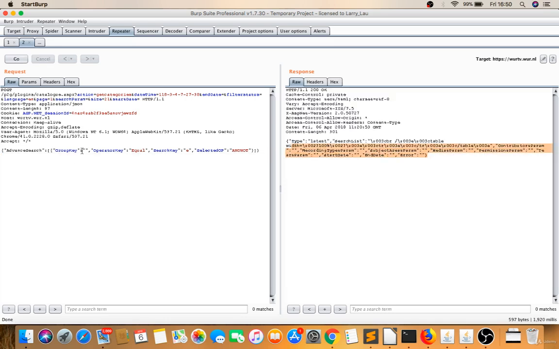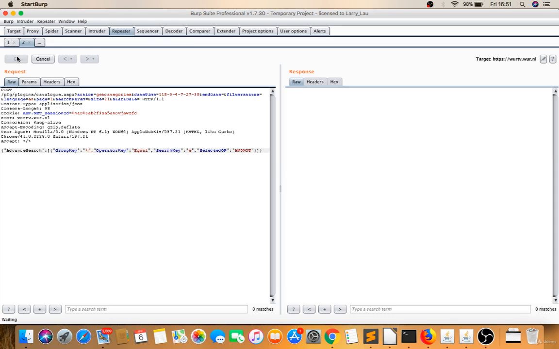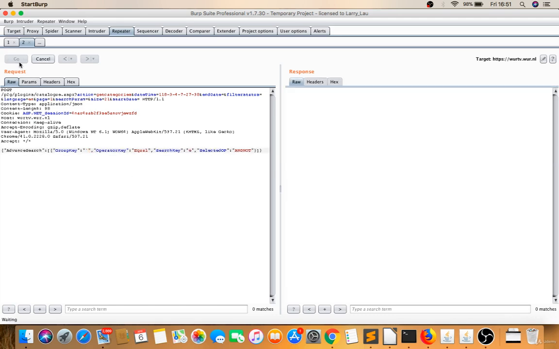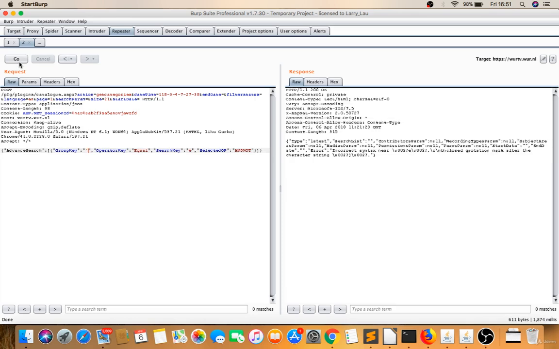Okay, now the first parameter is group key. If I'm giving a backslash here, see what happened. The backslash is giving lots of things, yes, the error thing. Okay, now instead of a backslash just give a single quote to check whether it's vulnerable or not. So when I gave the single quote, I got something. See this, incorrect SQL syntax error near the character string. So this is vulnerable. This is a SQL syntax error.